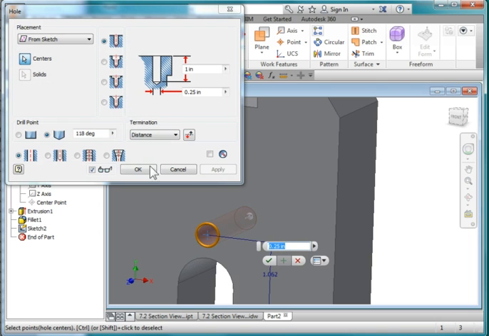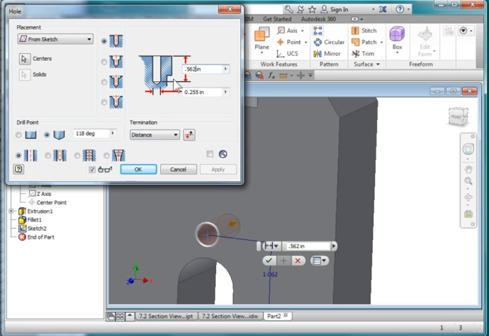And I'm going to put a hole in, it's a blind hole, like this. The diameter is 0.255. And the depth is 0.562. Hit OK.